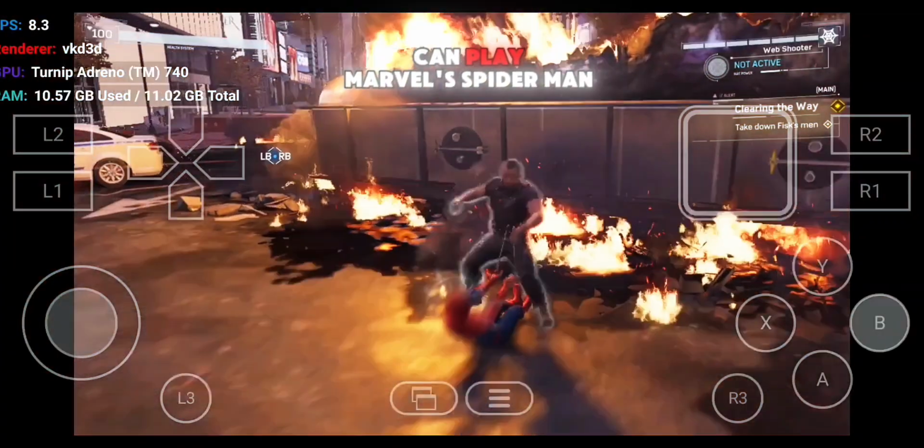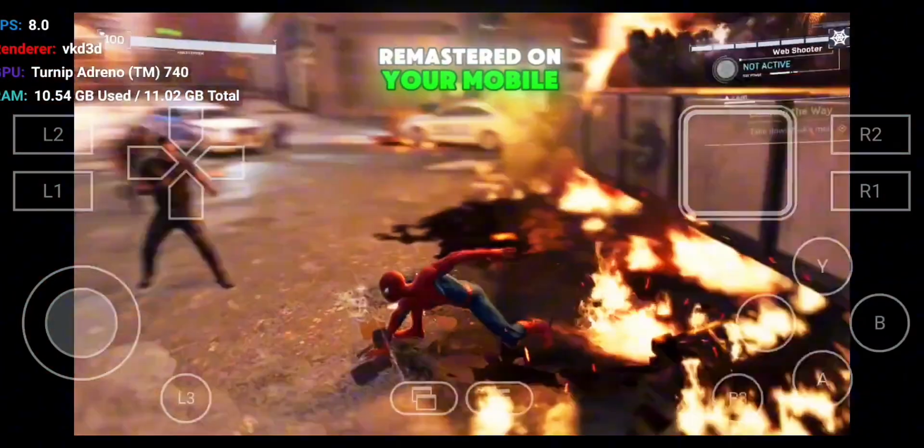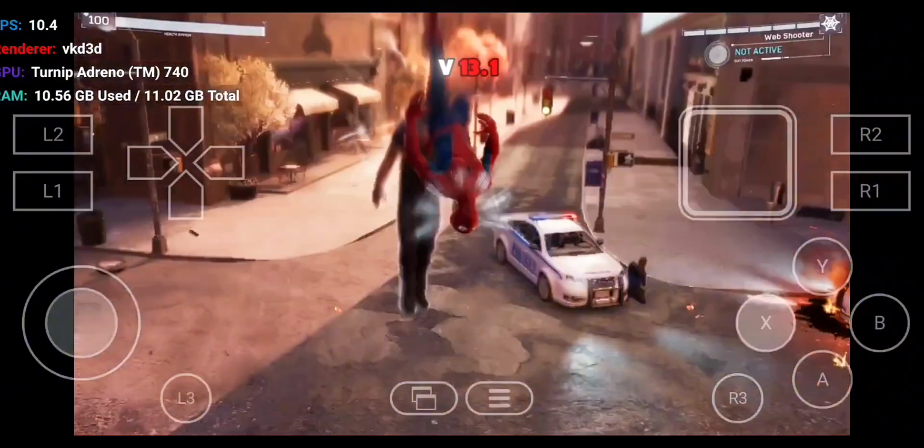And that's how you can play Marvel's Spider-Man Remastered on your mobile using Winlator CMOD V13.1.